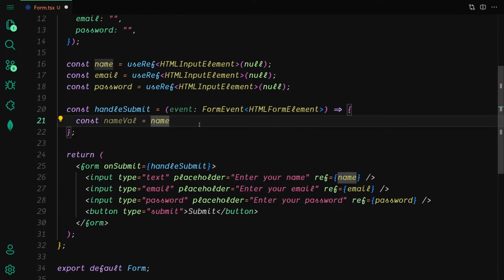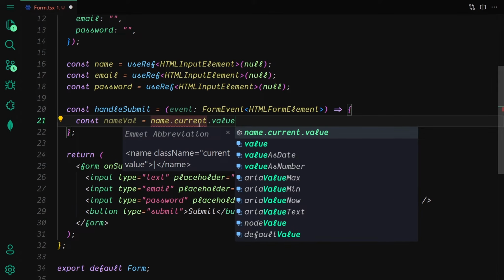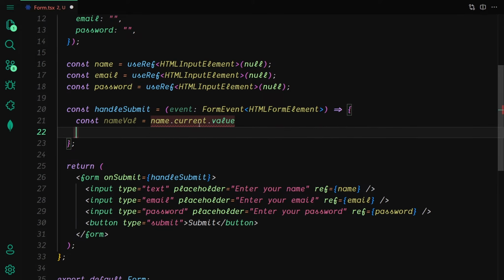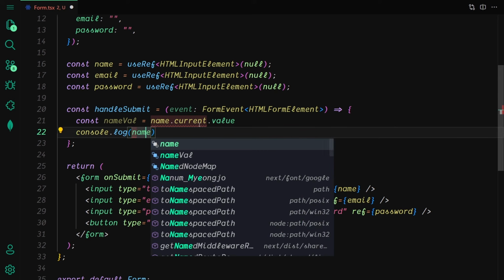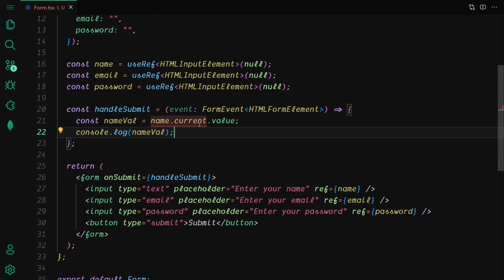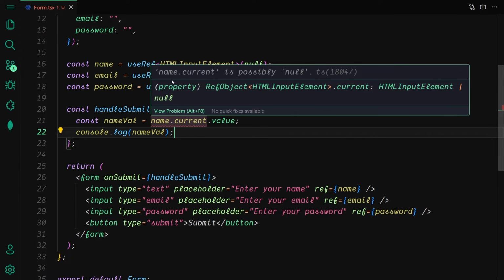So we are going to be getting the dot current and then dot value. If I do that, let me just write some console.log right here. If I just write name value, save my file, and hover my mouse over that, it says name.current is possibly null.